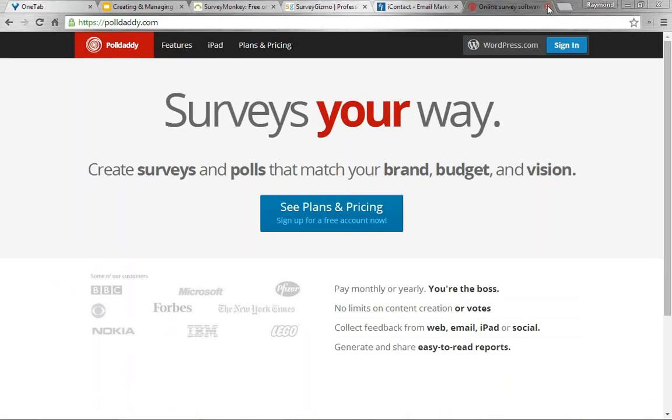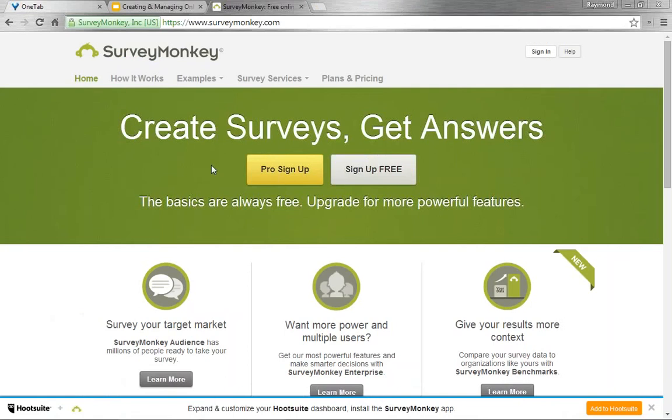PollDaddy is owned by WordPress. WordPress has lots of different plugins that you can put in there, like Ninja Forms and Contact Form 7 and all those other plugins. But I just wanted to show you two basic tools so that we can get you jump started. So those are those tools. Let me go into SurveyMonkey and show you sort of how it works.